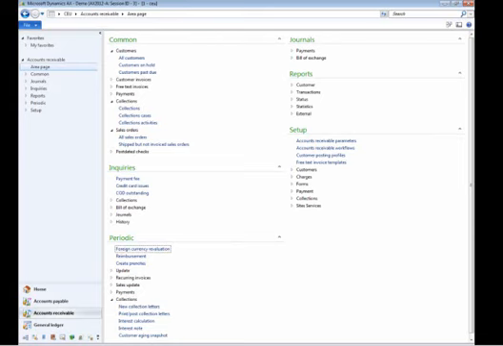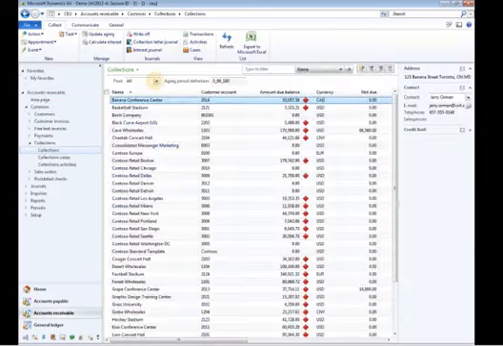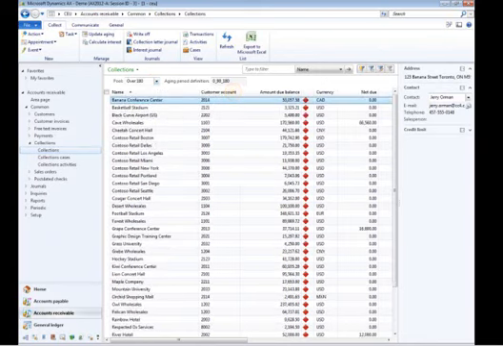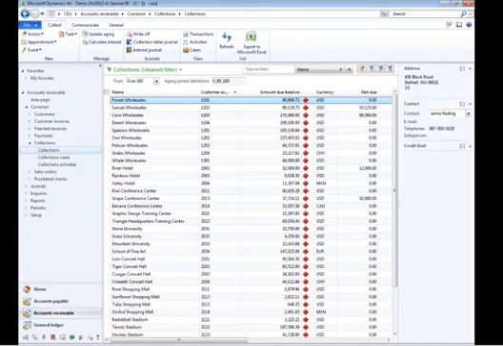To navigate to Collections, follow the prompts on the screen. In the Pool selection box above the list page, select Over 180. Select Customer Sunset Wholesales on the list page.